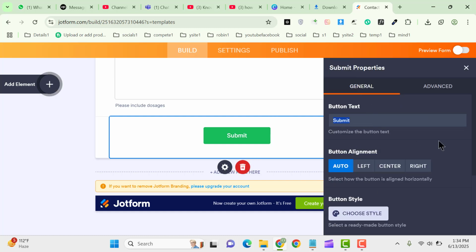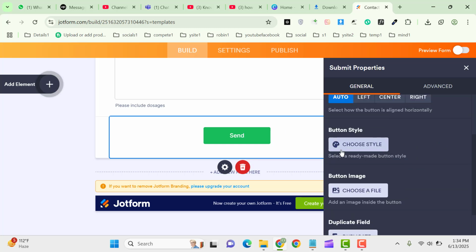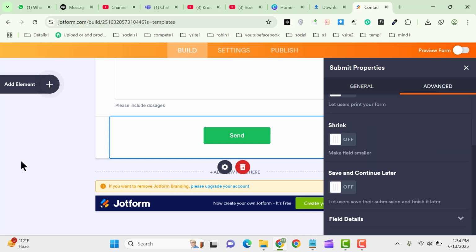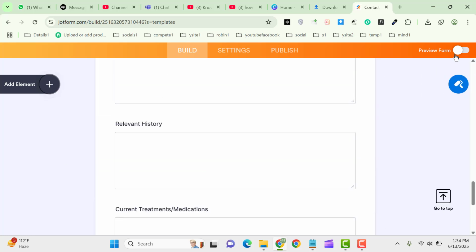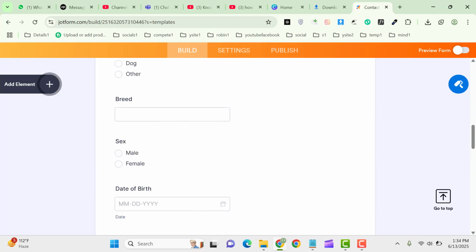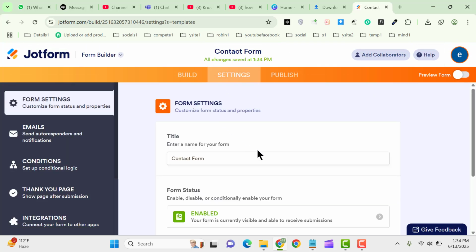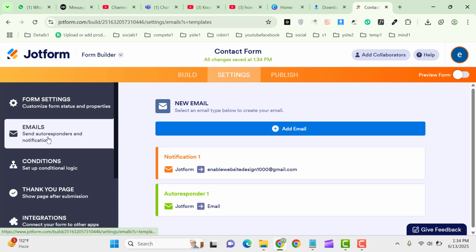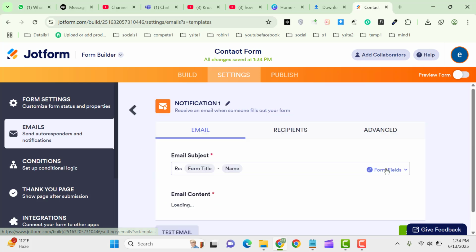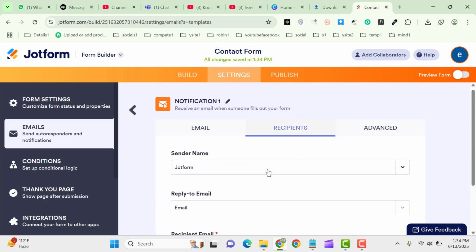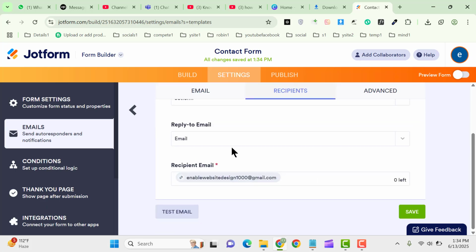You can change the button text, for example send, and then you can select the button style. After that you can preview your form, then go to the next step, settings. You can add emails. You can go here and edit your email. Here you can see this one.